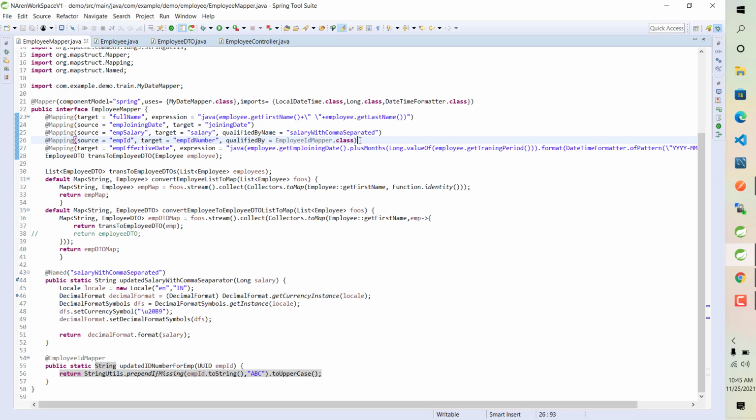So qualified by means it will search with a particular annotation, whatever it is, it's like metadata. Qualified by means it should search with metadata. Metadata means in Java it's like an annotation only. So I have mentioned here.